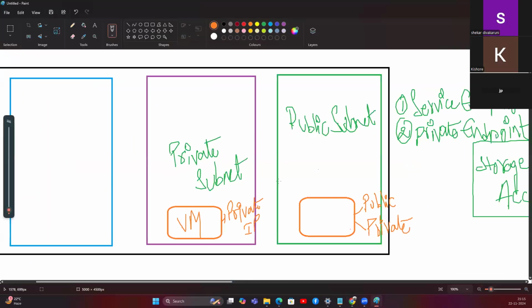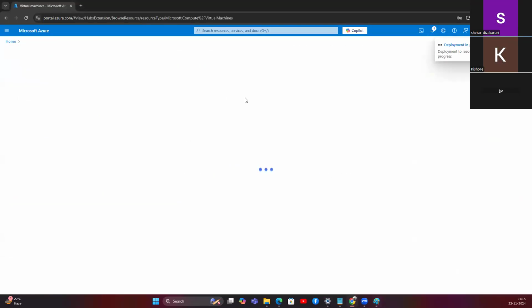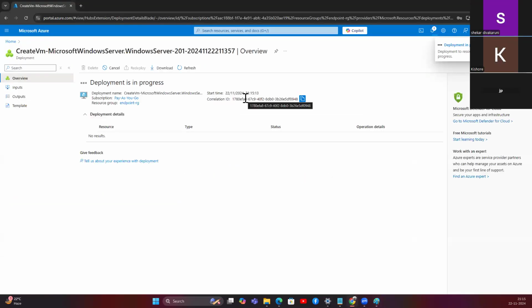Once we have created our VMs, I will go and create the storage account. Let us wait for these things to complete.